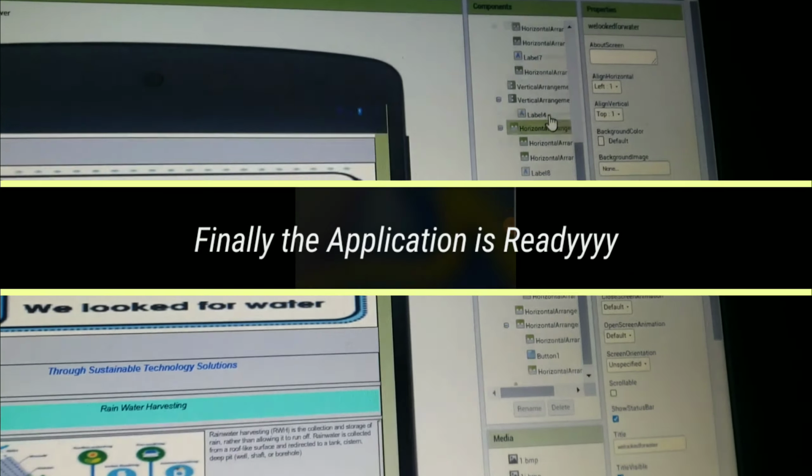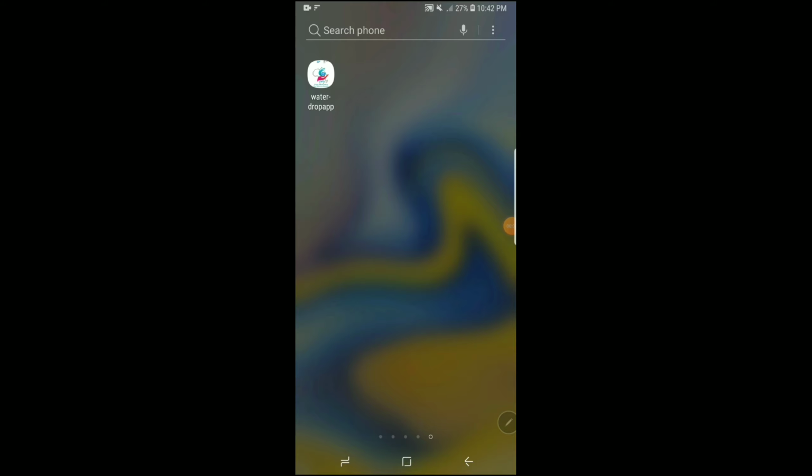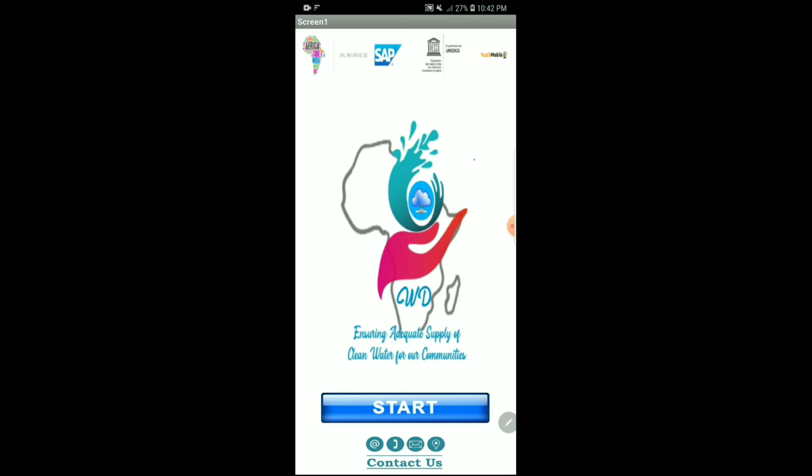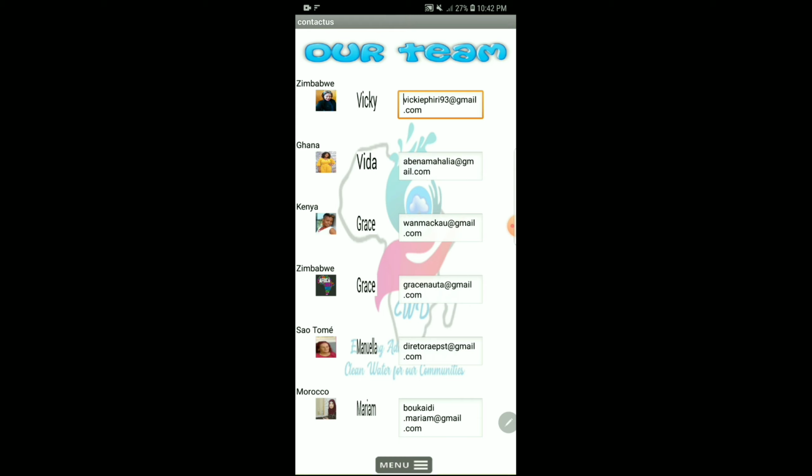I am Mariam from Group 1 and I want to share with you the application we've designed in order to work on our project. So, Water Drop app, this is the application and you can start by clicking on the icon. You can either start by clicking on the start button or go to contact us in order to see our emails and contact the application designers.